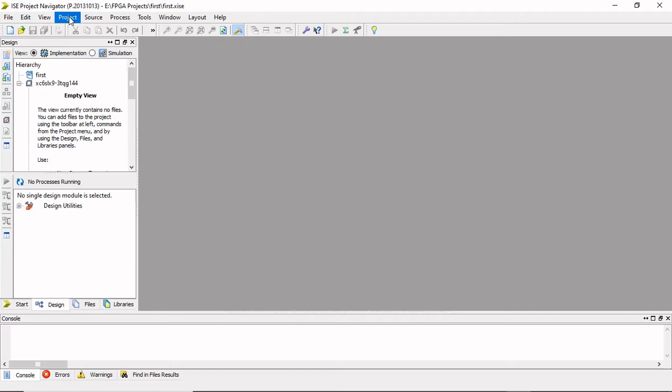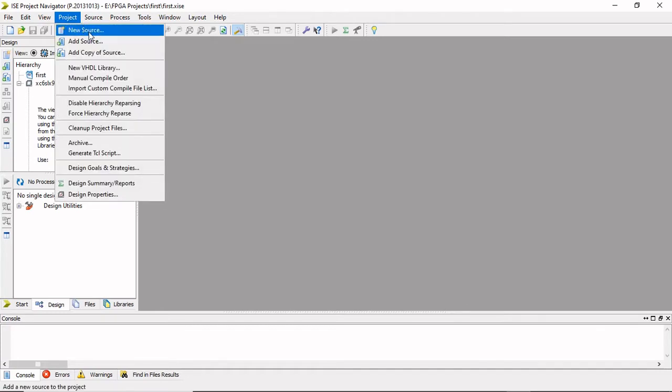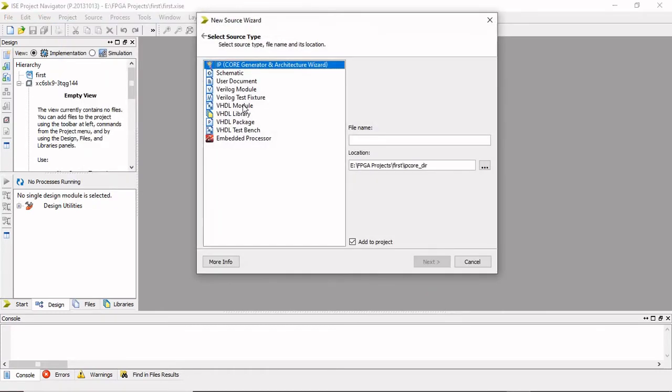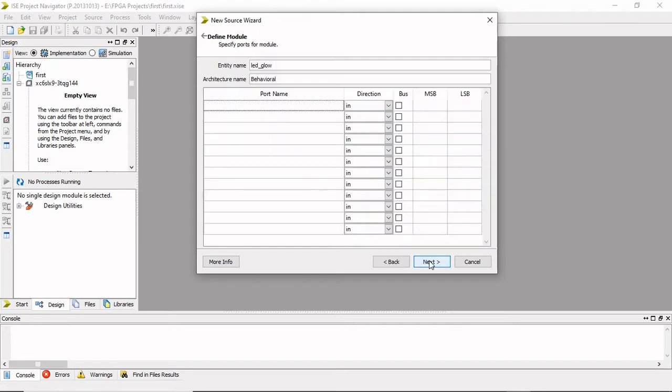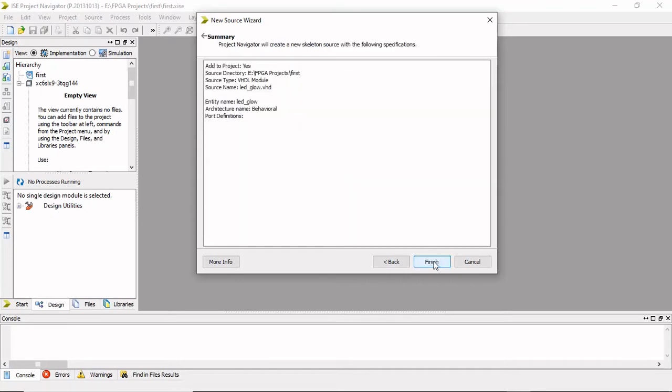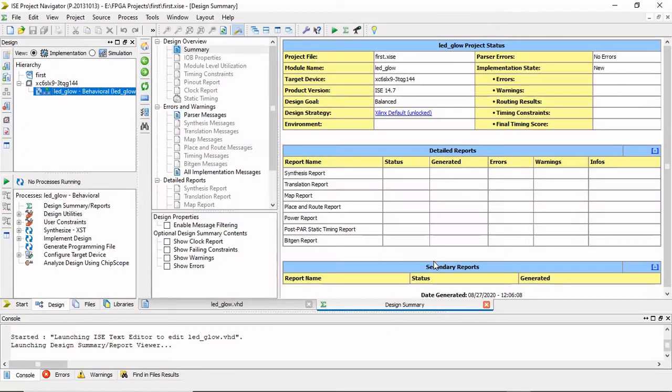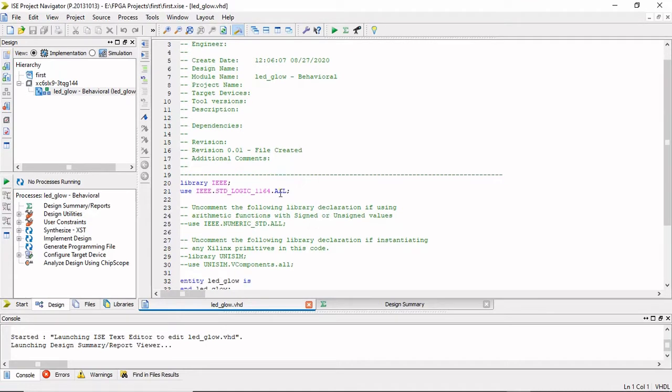Now go to project, select new source, VHDL module. Let's name it LED glow, because that's what we are going to do. So LED glow, next. This will be the port name. I'm going to discuss it later. Next, finish. So this is what it looks like.